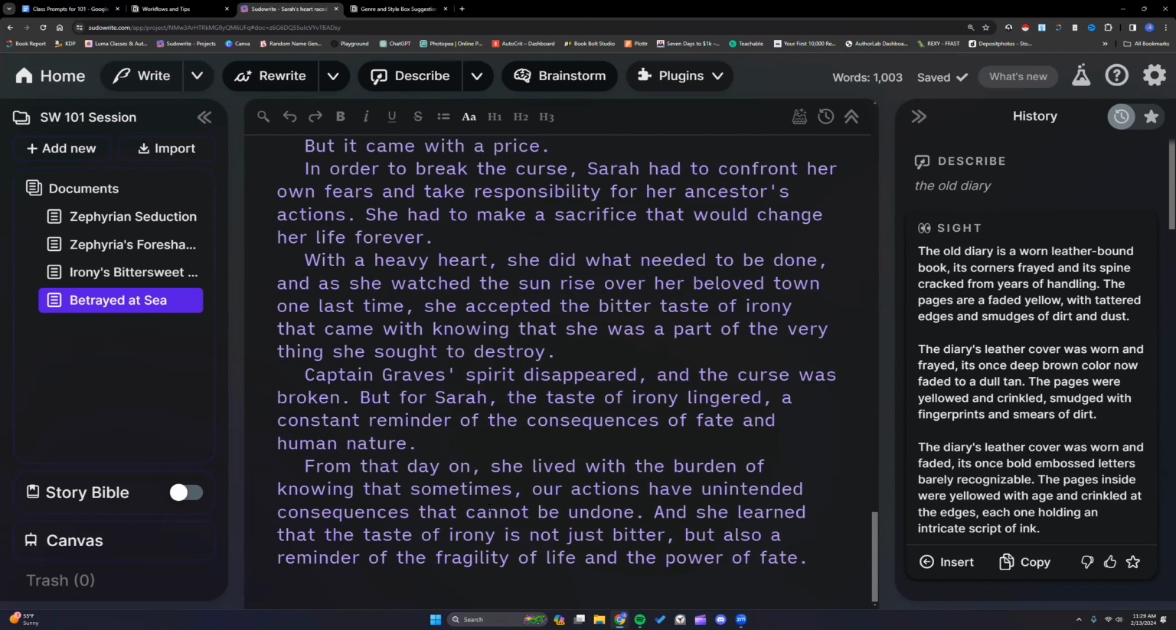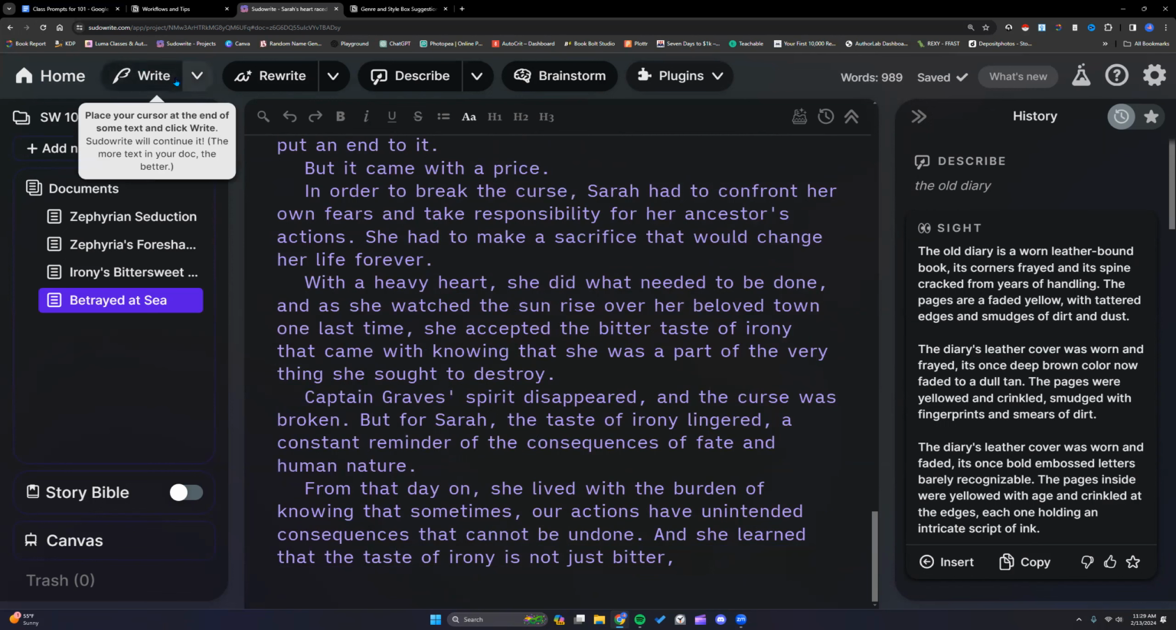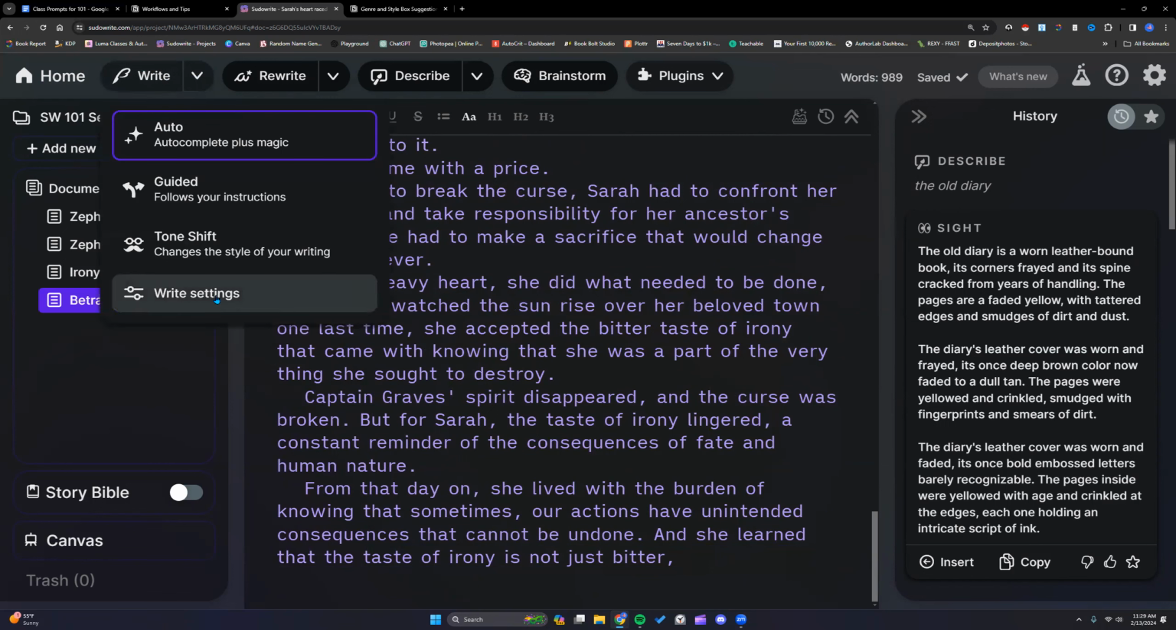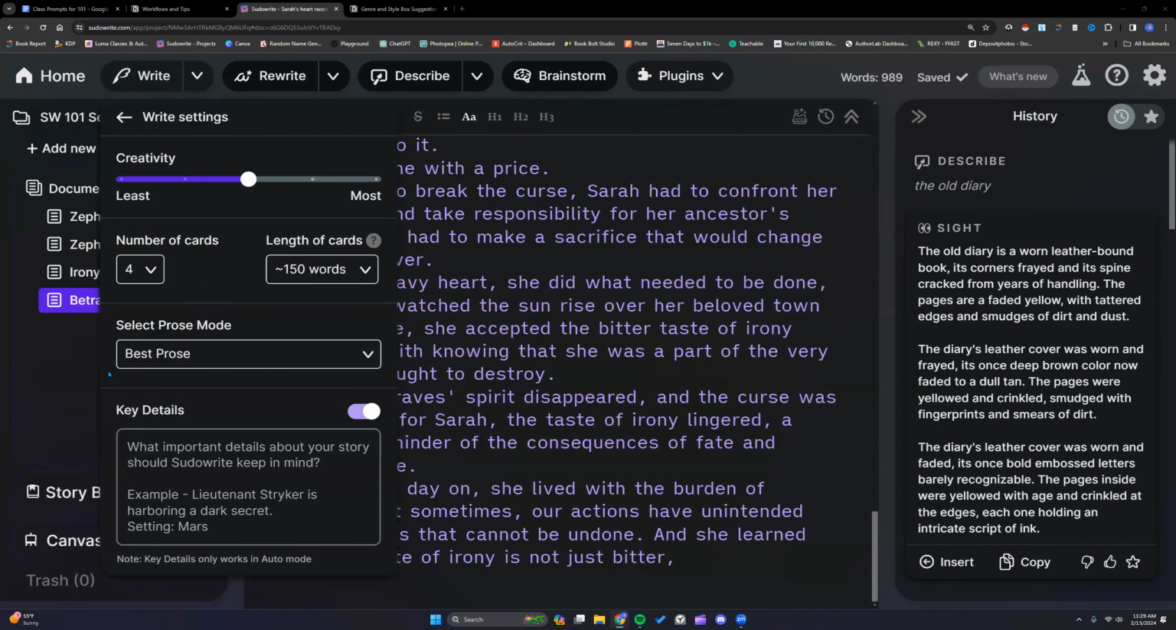Let's see. Delete this. And I'm just going to have it write from there. Now click this drop down arrow and you'll see the settings right here. Let me get this out of my way. I'm closing out the chat box, y'all.